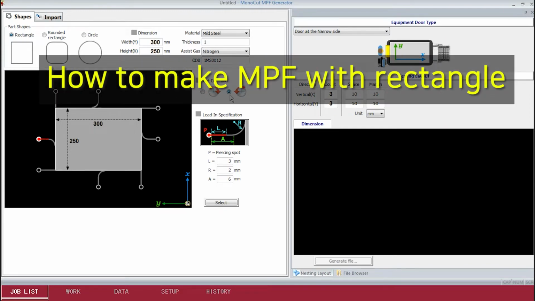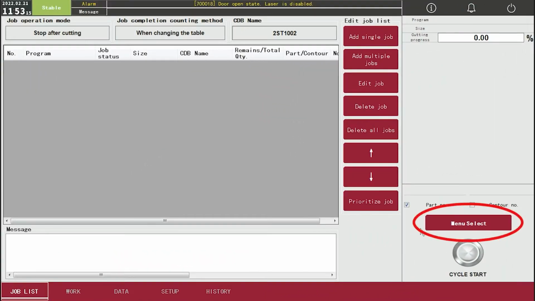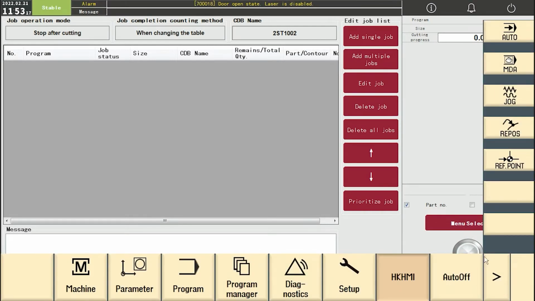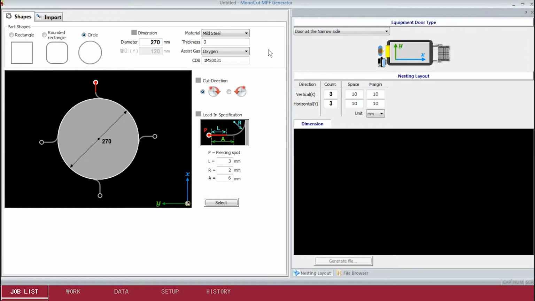In this video, I will explain how to make an MPF with a simple rectangle, nesting, and posting, using HK Monocut. To start HK Monocut, click Menu, then select HMI. Click the right arrow on the right and click Monocut to start the program.